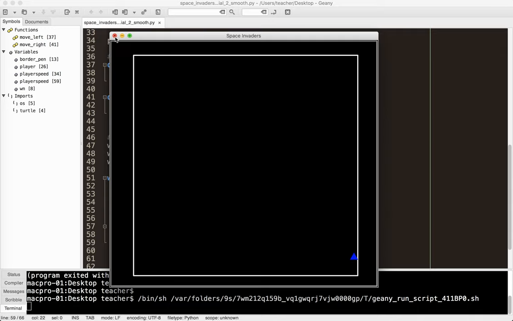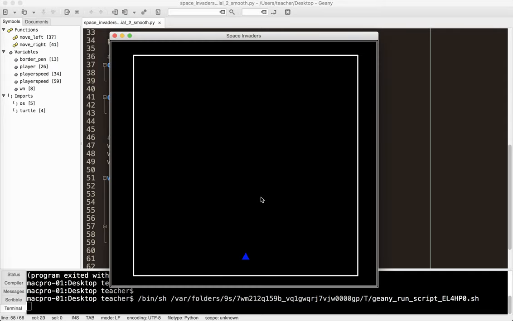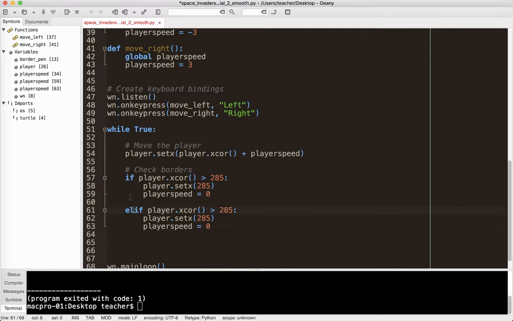So I might want to change that 290 to, maybe let's try 287. So a few pixels. Let's just 285. I don't like that weird number. 285, let's go ahead and try that. Okay, it stops. That's exactly what we want. Again, I'm going to go ahead and copy that and just make the necessary changes. Now watch this carefully, because I'll get 1,000 questions about this. This is going to be less than negative 285, and put that to negative 285. Okay, so if we go past the left border, stay at the border, and then player speed equals 0.